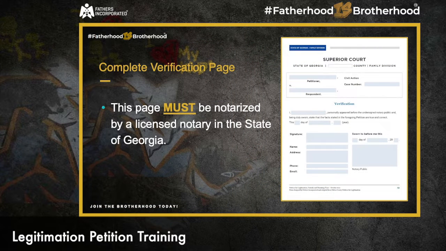Also, with your petition, you want to complete the verification page. This must be notarized by a licensed notary in the state of Georgia. All right, so that page is going to be the verification page. You want to have that completed, guys, and you want to make sure that it's notarized. It's the verification page.